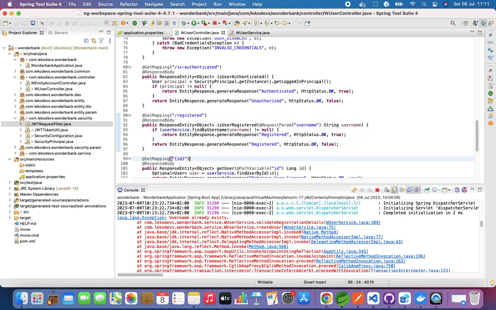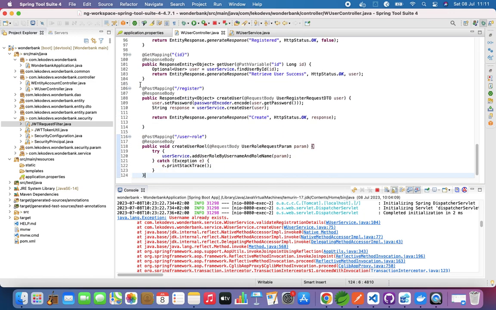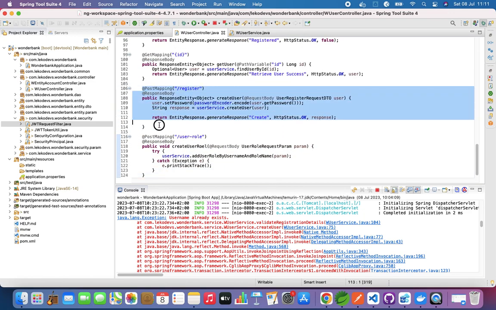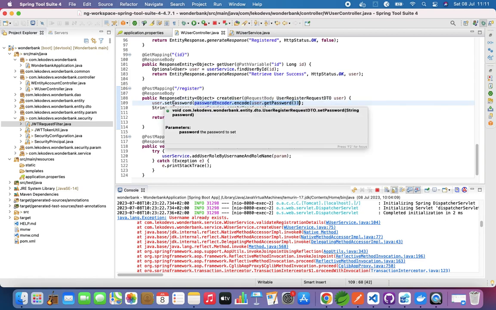So then the other one will be the registration. I don't want to check the registered endpoint. Let's just do register, which is this one right here. So on register, we do have a user registration DTO, which we discussed just now. And on that registration DTO, we set the password. So from the DTO, we get the user password, and we use the password encoder to encode that particular password, which is a bcrypt encode.